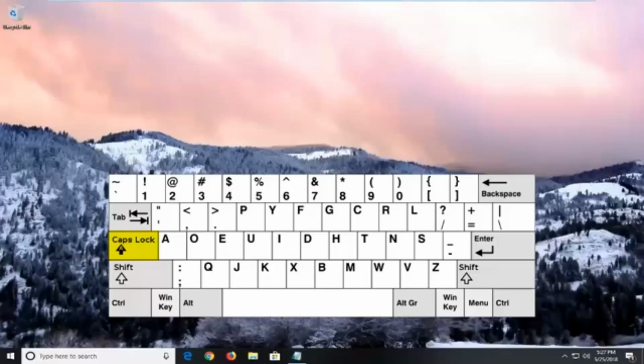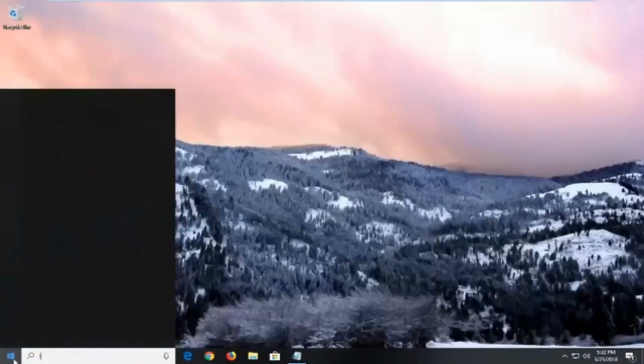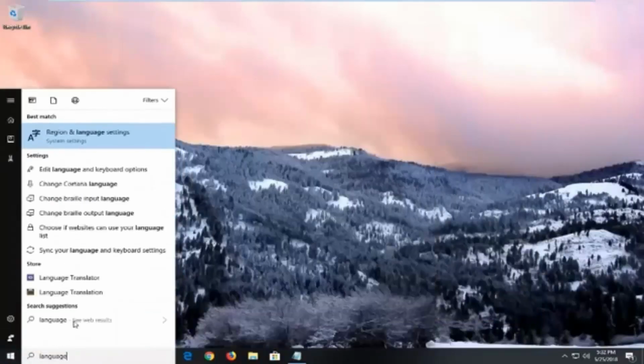Now if that did not resolve the issue, there is one further thing I want to show you guys for this tutorial. Okay, so you want to open up the start menu, type in language, and best match should come back with region and language settings. You want to left click on that.